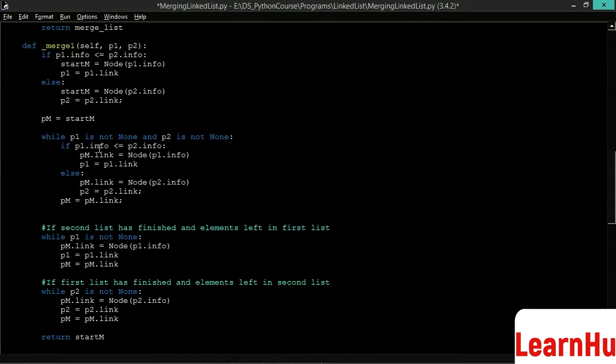Inside this loop, we are comparing P1 info and P2 info. If P1 info is smaller, then we allocate a new node with info equal to P1 info, and we add this node at the end of the merge list, and we move P1 and PM forward. Otherwise, we allocate a new node with info equal to P2 info and add that node at the end of the merge list, and we move P2 and PM forward.